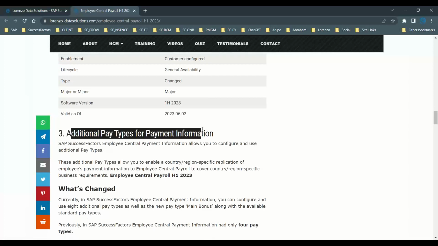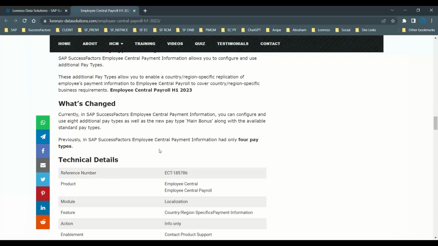Next, the third enhancement in Employee Central Payroll H1 2023 release is additional pay types for payment information. In SuccessFactors Employee Central, the payment information portlet allows you to configure and use additional pay types. But now these additional pay types also allow you to enable country-specific or region-specific employee payment information, also available from this latest version.